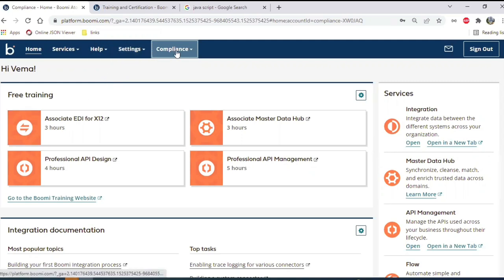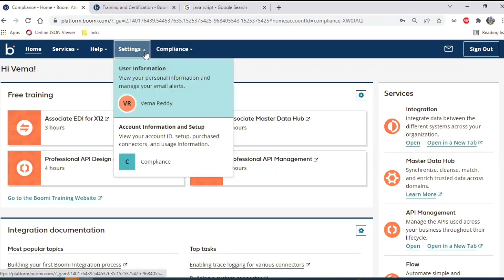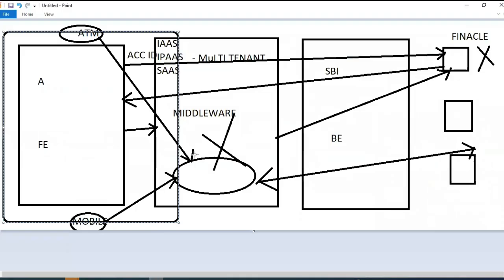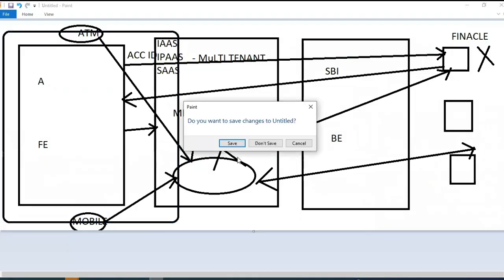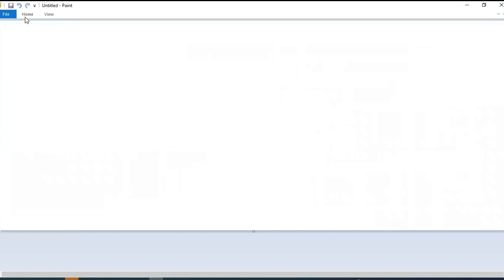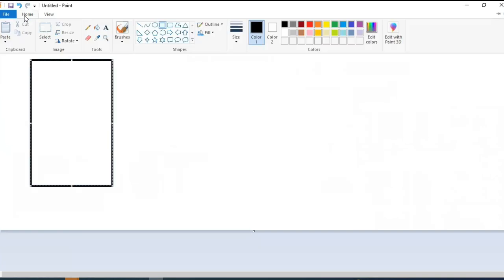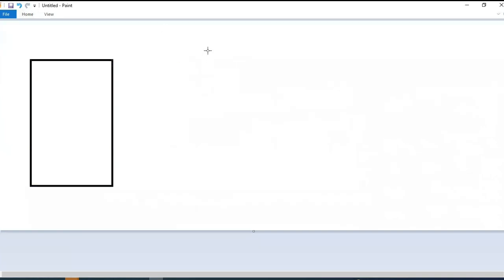And one more thing, what other options are there in case you're stuck with this? Okay, you have settings. You can go to the account information. There is one more basic fundamental difference compared to other integration tools: how the license is applied. That is the unique approach Boomi came up with for the licensing part. That is another reason most of the integration products were coming to Boomi.